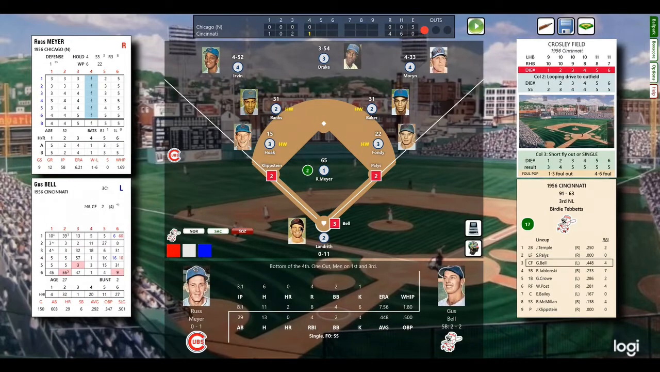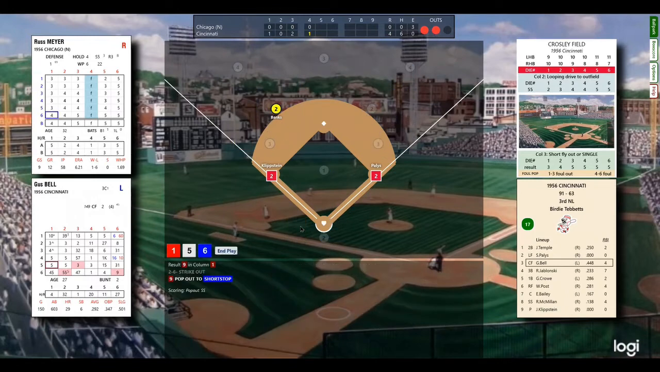With 1 out, Gus Bell coming to the plate. He's 1 for 2 on the day with a single and a foul out to short his last time up. So Meyer is hoping to get a ground ball to possibly turn 2 if his fielders could actually field the ball. Here's a pop up too short. Easy play for Ernie Banks as he does the P6 putout. 2 outs, out number 2.